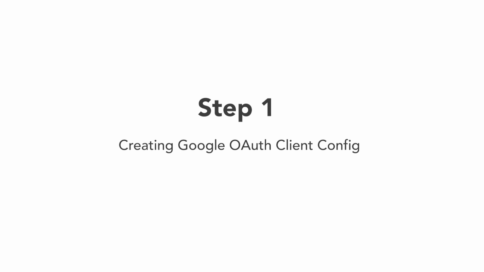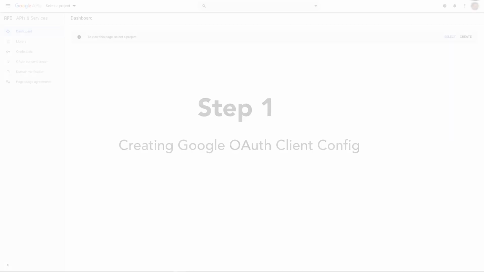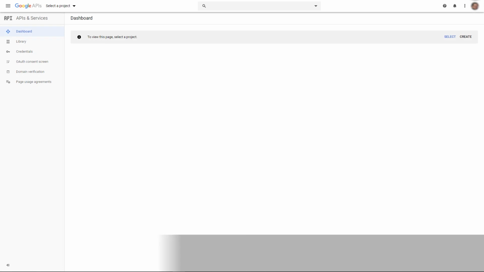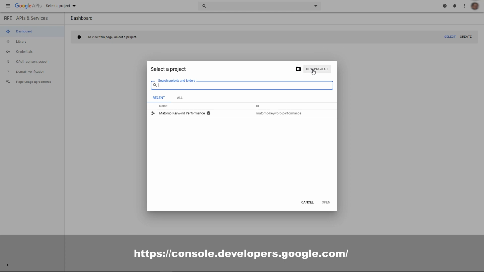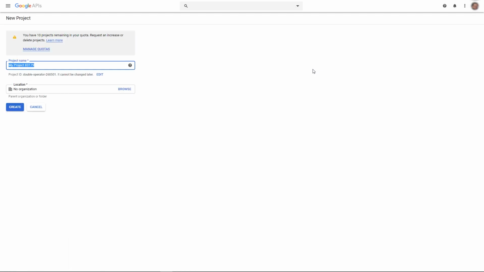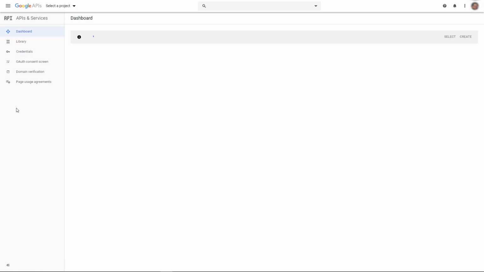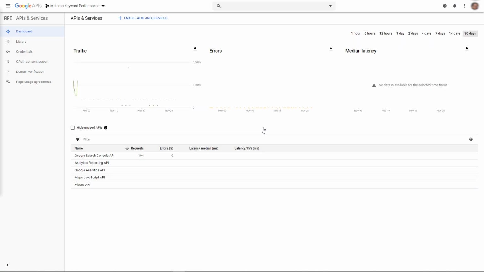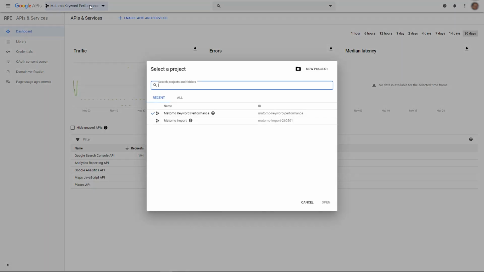Step 1, creating Google OAuth client config. First, sign in to the Google API console. Click Select a project in the menu. Create a new project by clicking the plus button in the overlay located in the top right. Give your new project a name, for example, Matomo Import. After your project's been created, select it manually in the project list and click Open.